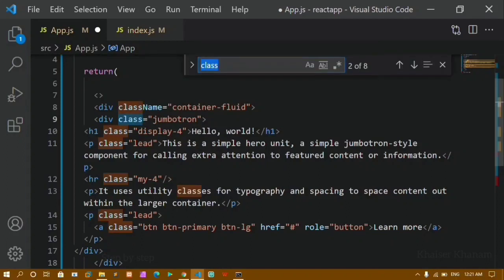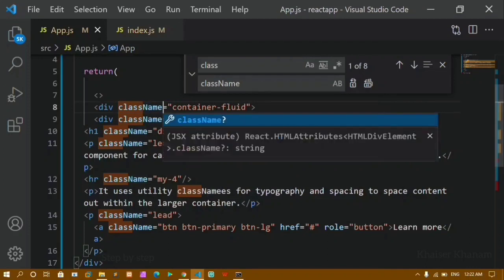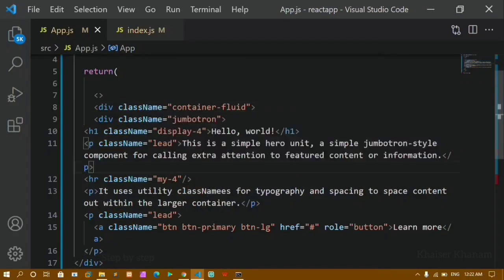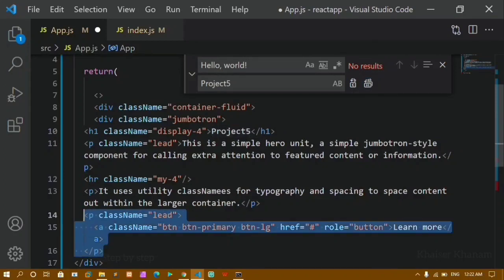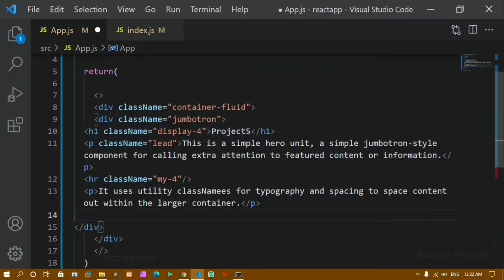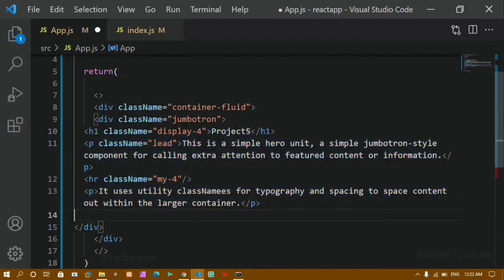So I'll do Control F, and here I'm going to give className. I'll save this, and from here I'm going to remove one name. Now everything is fine. Now instead of this hello world, I'll do Control F and replace it with project 5. I'll replace this, and from here I'm going to remove this button. I don't need this button, and this entire thing I'll copy, and here I'll paste it 3-4 times.